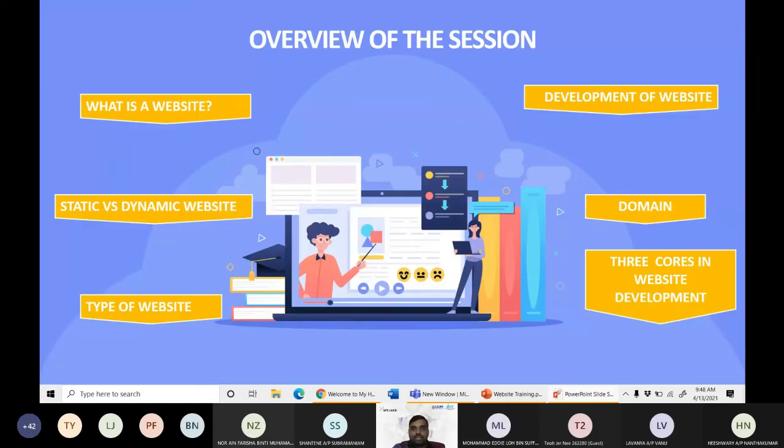So, my session overview. First, I will focus on what is a website, and what is a static website and a dynamic website. There are two types, static and dynamic. I will explain what that is. You must understand the theoretical point before you develop practical websites. There are so many types of website, not only limited to what I listed in the slide. Third is the development of the website and domain. Domain is very important. And three cores in website development, the most important thing you have to look into.